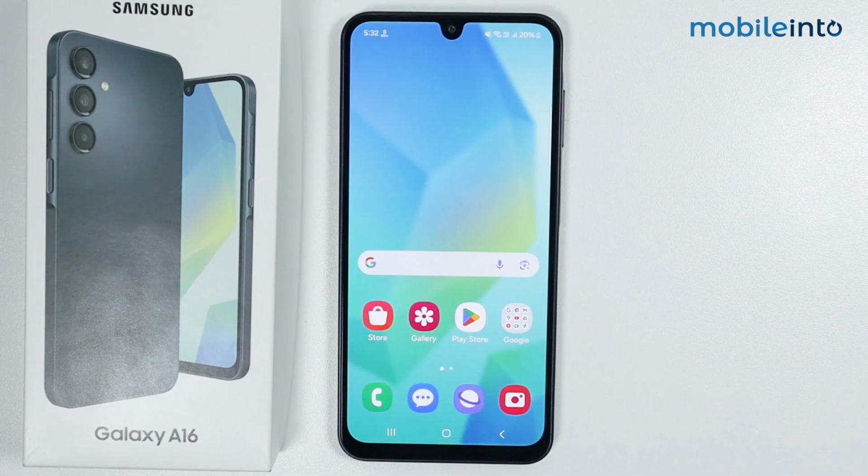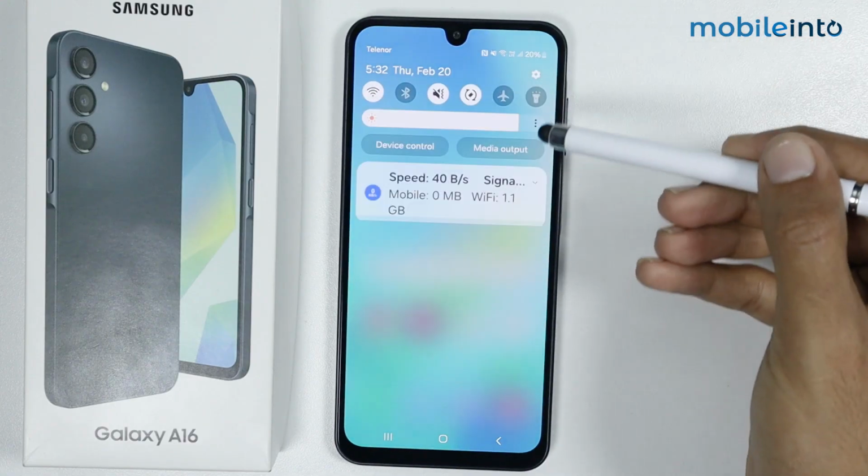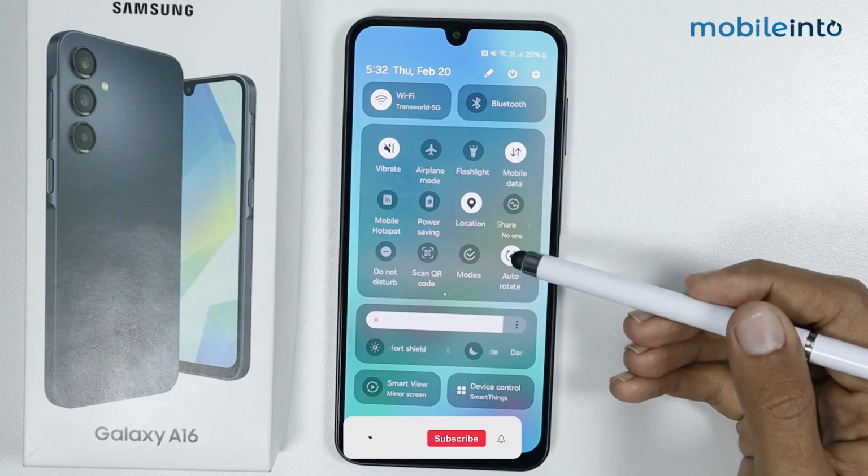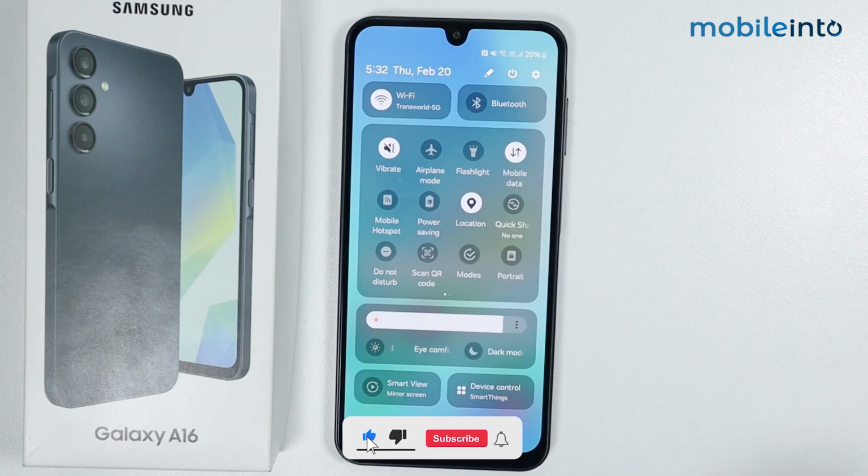Now, once you have added the auto rotate shortcut in your control center, just scroll down and disable auto rotate. Just like that. And this is how you can disable auto screen rotate on the Samsung Galaxy A16.